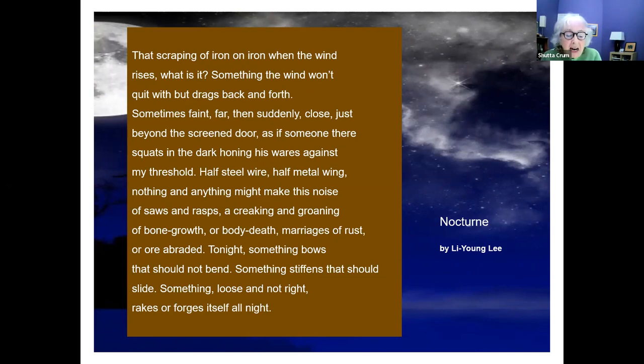That scraping of iron on iron when the wind rises, what is it? Something the wind won't quit with, but drags back and forth, sometimes faint, far, then suddenly close, just beyond the screen door, as if someone there squats in the dark, honing his wares against my threshold. Half steel wire, half metal wing, nothing and anything might make this noise of saws and rasps.